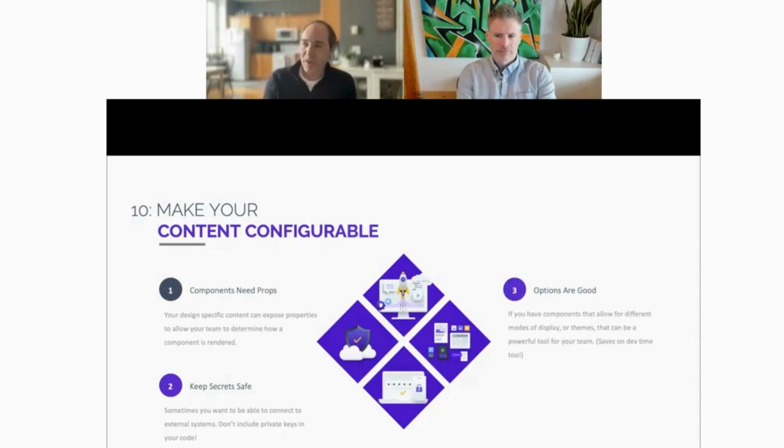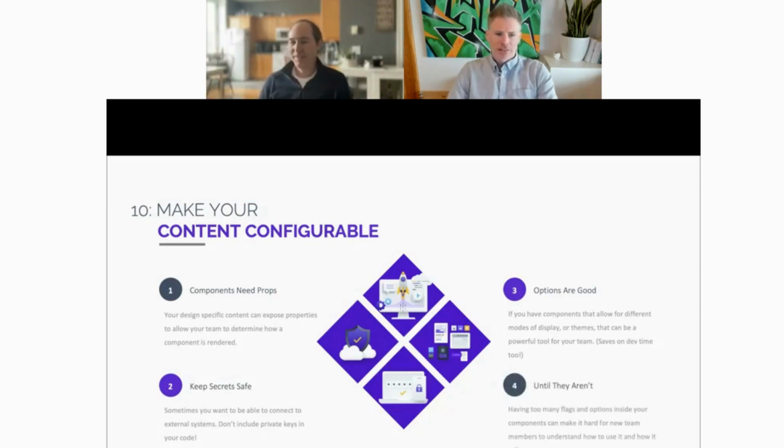Options are good. If you have components that allow different modes of display, different themes, they can be powerful tools for your team, and save on developer time. So it takes longer to develop a component that has lots of configurability in it, but it can be more useful than having multiple of those. There's a good balance there between number of properties and expandability. So, and point 4, options are good until they aren't.